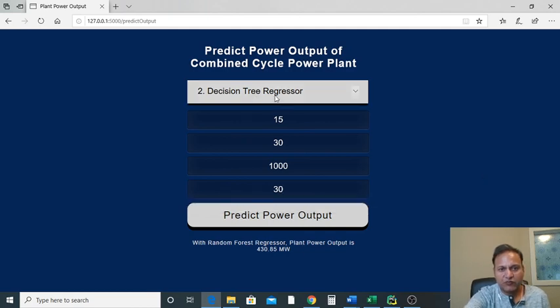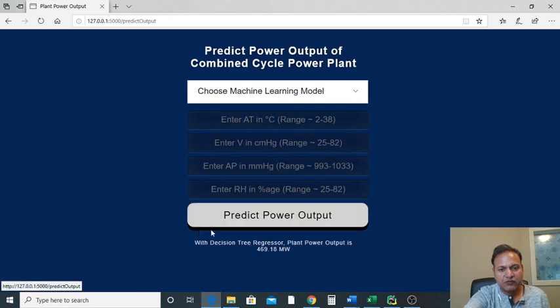And now, because we have chosen decision tree regressor, and previously we had chosen random forest regressor, now based on whatever selection we have made, and as I showed you guys in the program, it will predict the power output. So this is the decision tree regressor model, and that's how it has predicted the power output based on the corresponding model that's already trained on the backend.